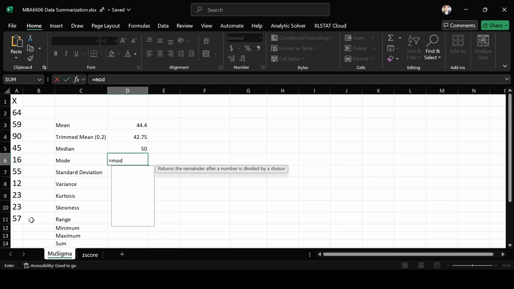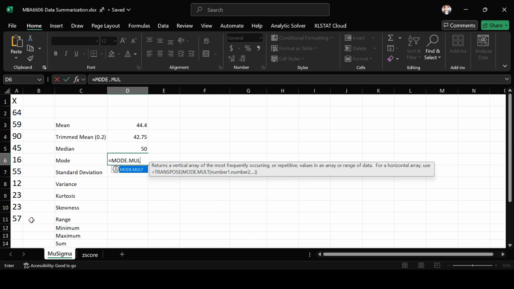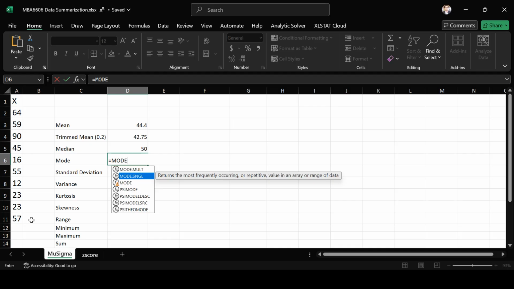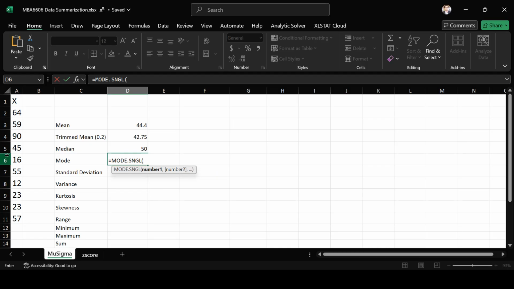Mode. We have options of multiple modes where we can have more than one value identified as mode, but we stick with the classical definition of mode, which is the single value mode, the value which occurs with the highest frequency, which in this case is 23.